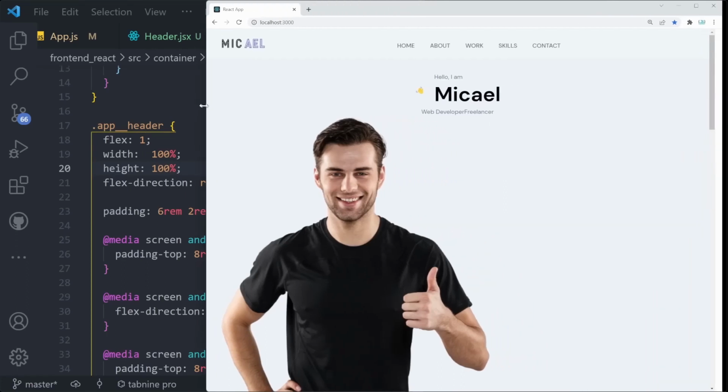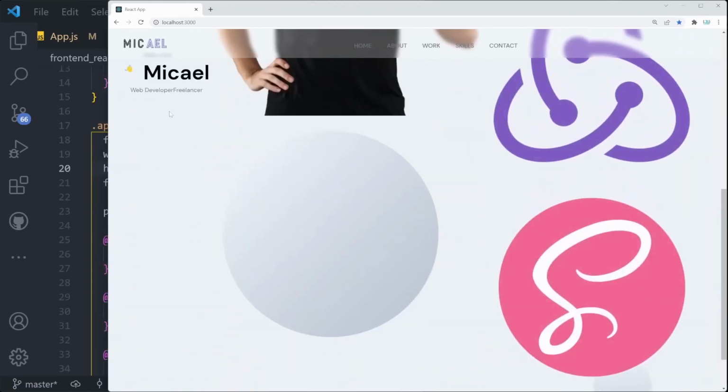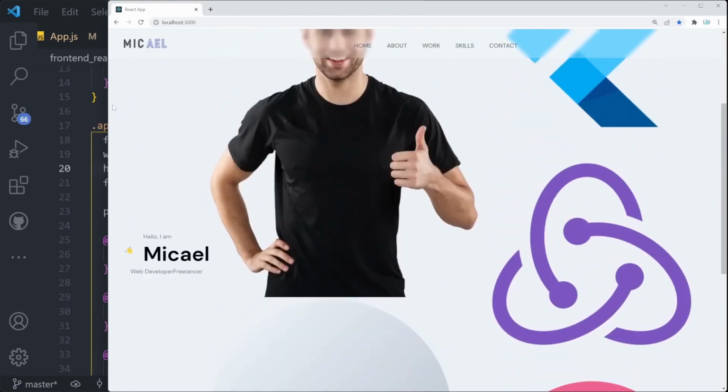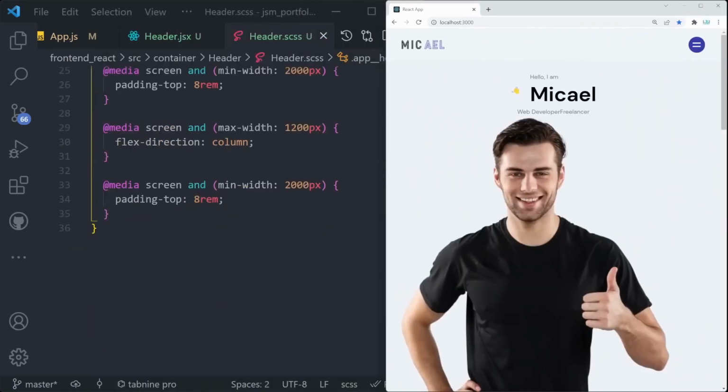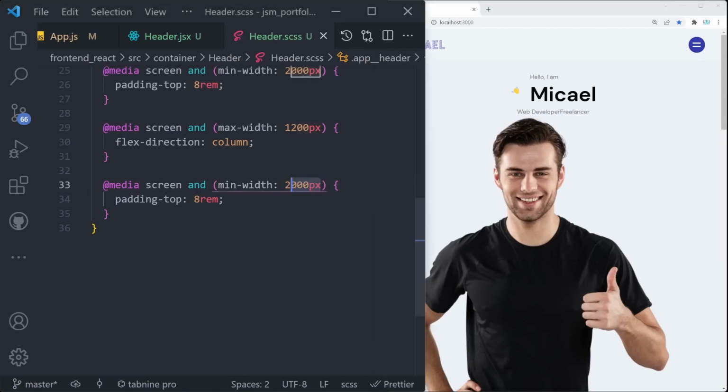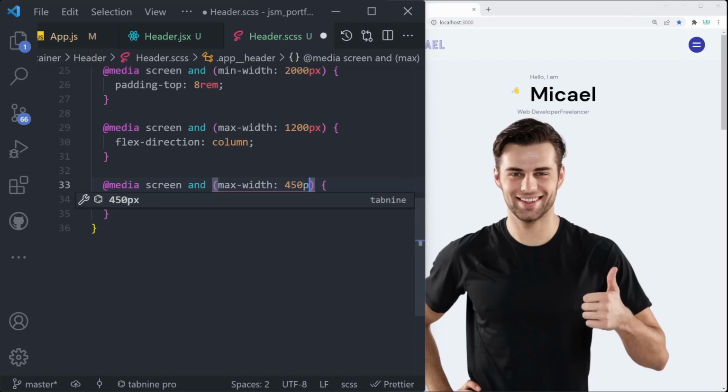But if we expand to desktop, then this goes in a row. Great. So let's go back. And the last one is going to be purely for mobile devices, where max-width is going to be 400 pixels.